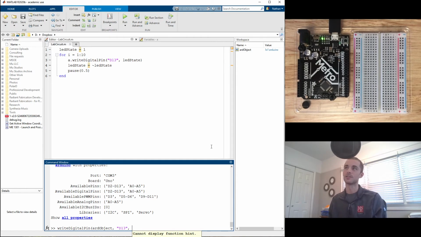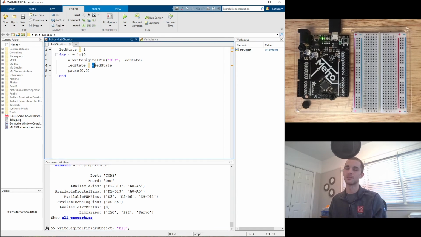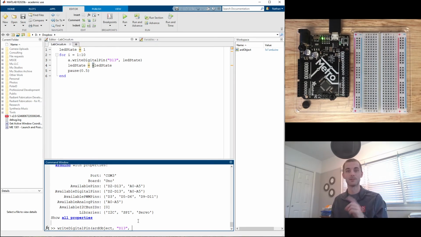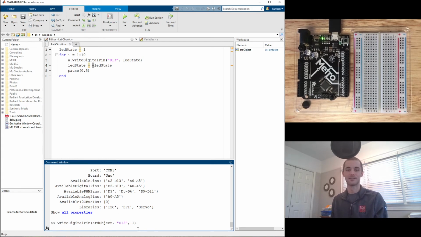And this is actually what I did up here, this not symbol is allowing me to say it's the opposite logic to what I had previously. And so it goes between 0 and 1, or true and false. Oh, I swapped that. True is 1, 0 is false. So it's off right now, so let's turn it on. So we turn that LED on, and then we can also turn it off.